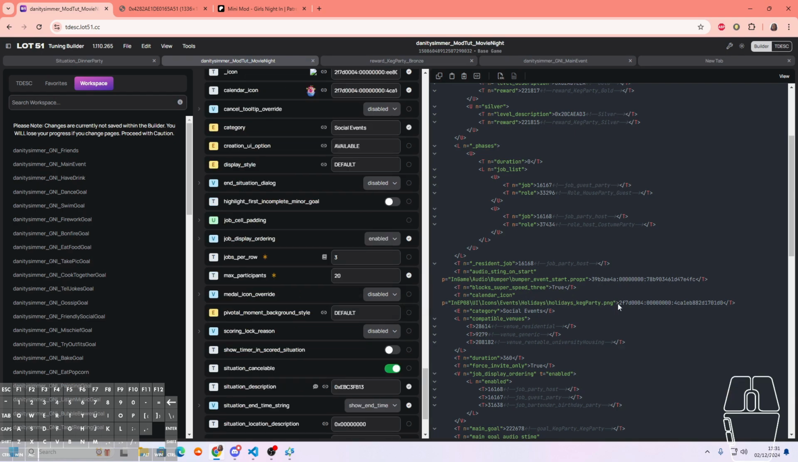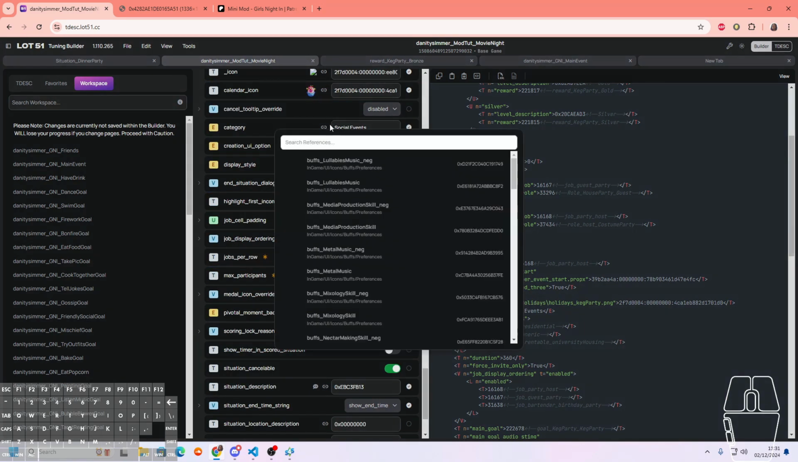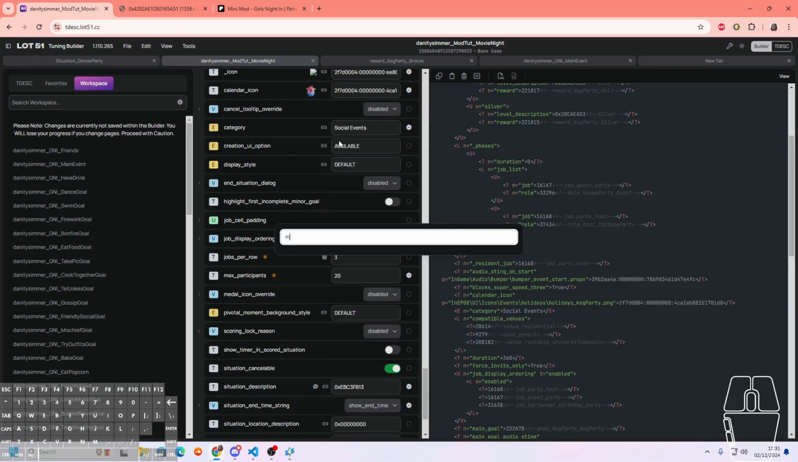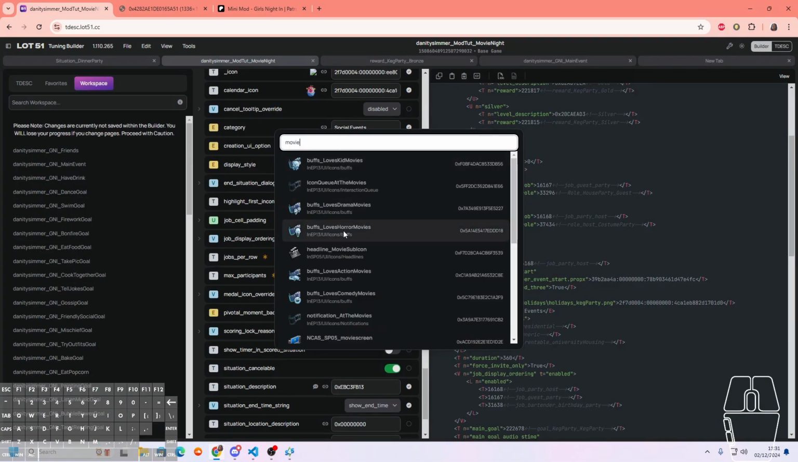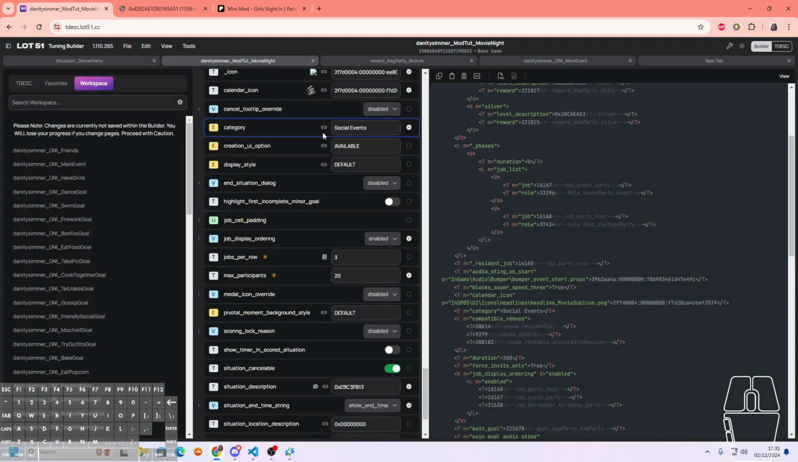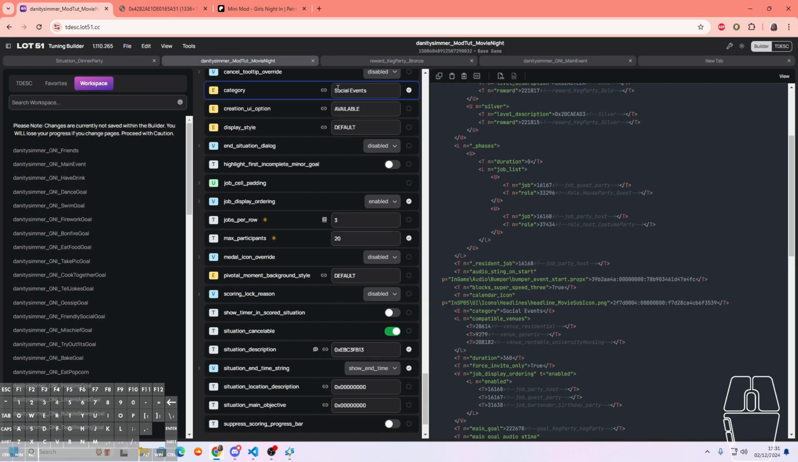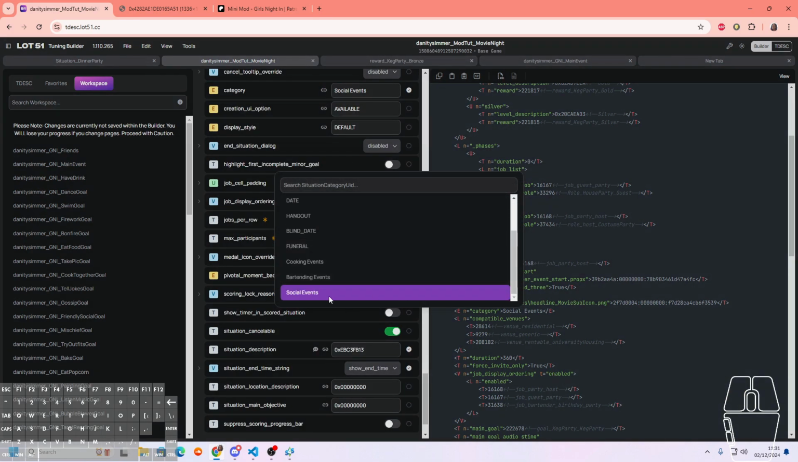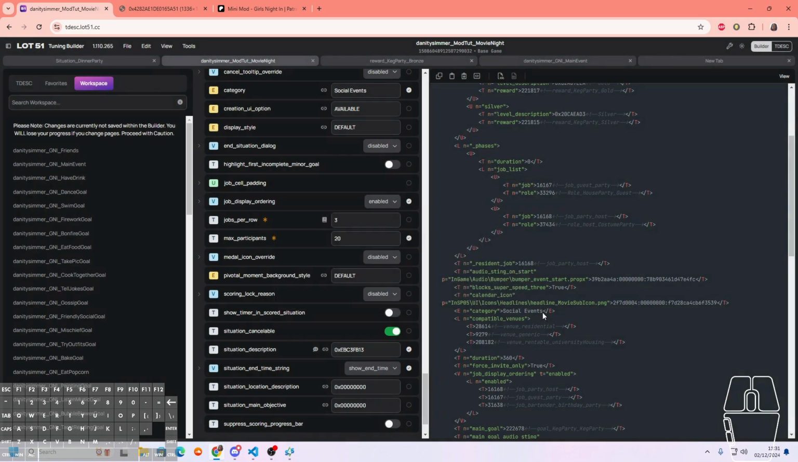So this calendar icon is what icon you want to show when someone is planning it using the calendar instead of just instantly. We're just going to change it to this icon so it looks like that. And then what kind of category is it? It's a social event. It is not any of these, but these are events that you can have. We're going to leave it as a social event.